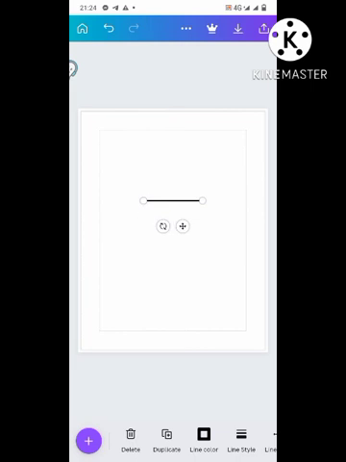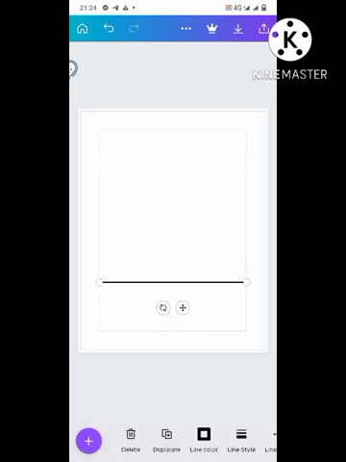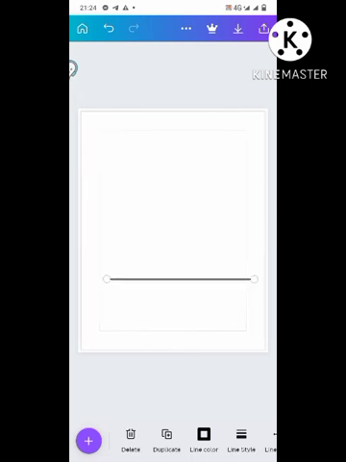And before designing anything, make sure you stretch your straight line so that it doesn't exceed the margin. Okay, this is my straight line, not exceeding my margin. If you notice, when this thing is exceeding the margin, you will see some kind of purple line showing, which means you are going outside the margin.